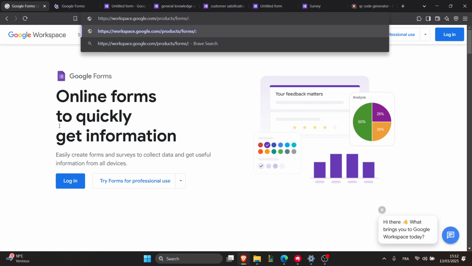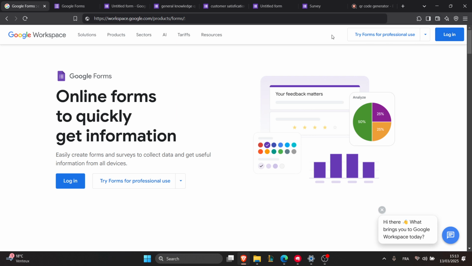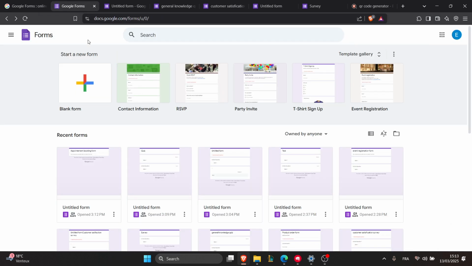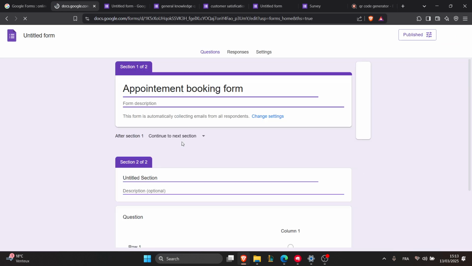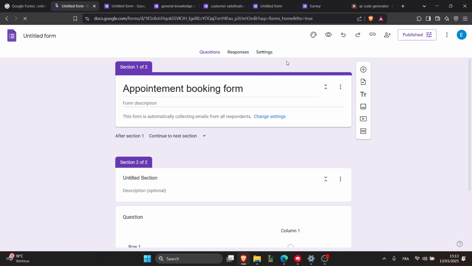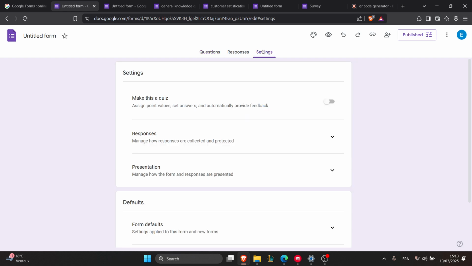The first step is to open Google Forms and go to settings. And to do that, just open your forms in workspace.google.com/product/forms and make sure you log in using your Google account credentials. Once you log in, now go to the form you want to allow multiple responses on. For example, I'm going to choose this one. And after that, go to the settings icon here. Go to settings.